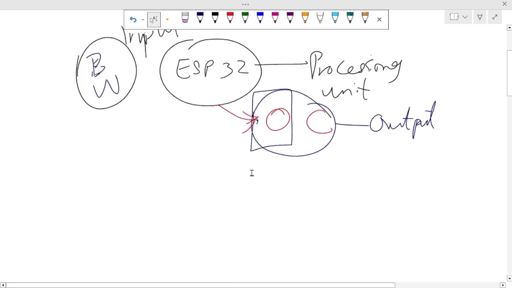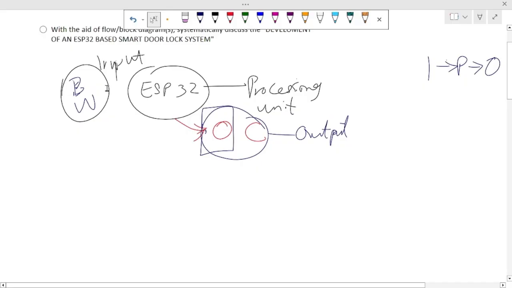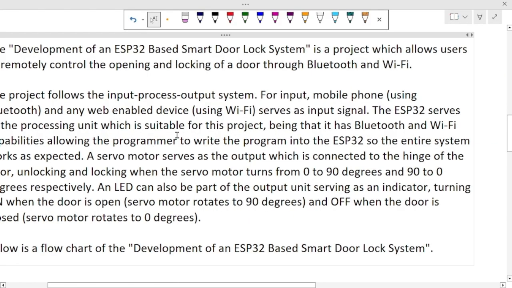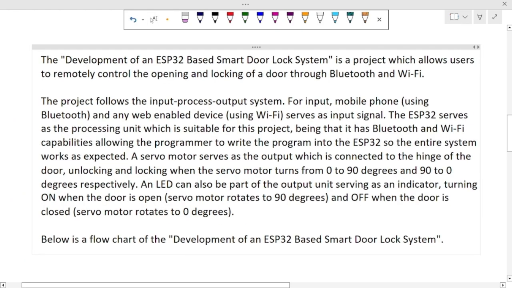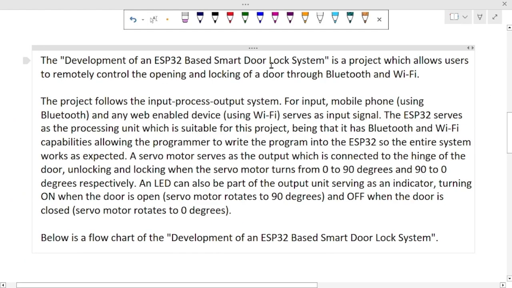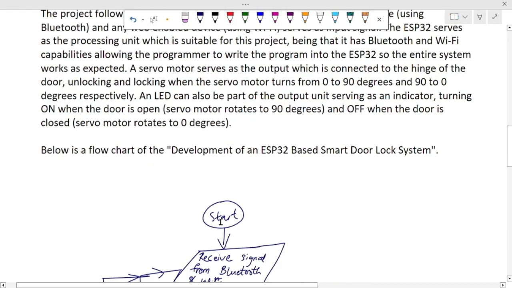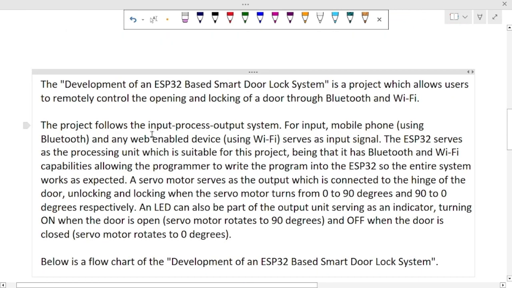Now, with that understanding, how do we carry out this thing? How do we work with this? So here we have the explanation. The development of an ESP32 based smart door lock system is a project which allows users to remotely control the opening and locking of a door through Bluetooth and Wi-Fi, just like what I explained above. This project follows the input, process, output system. For inputs, the mobile phone using Bluetooth, and any web-enabled device for Wi-Fi.